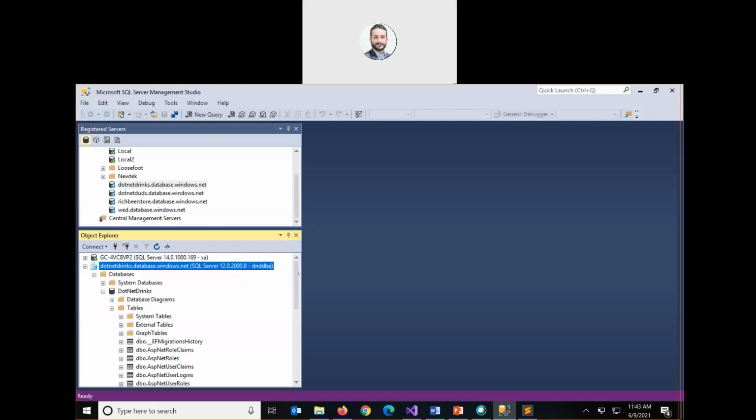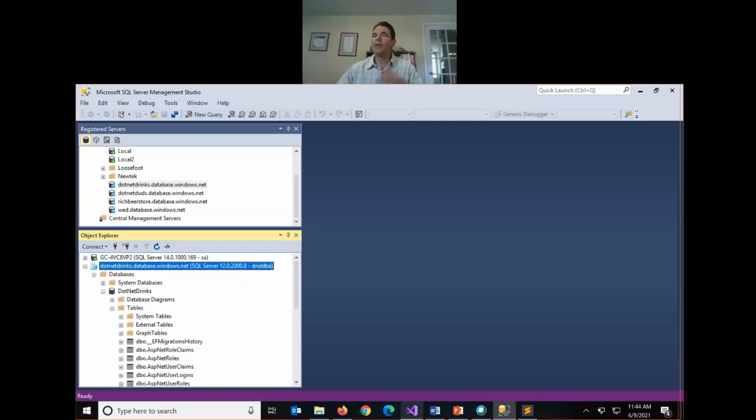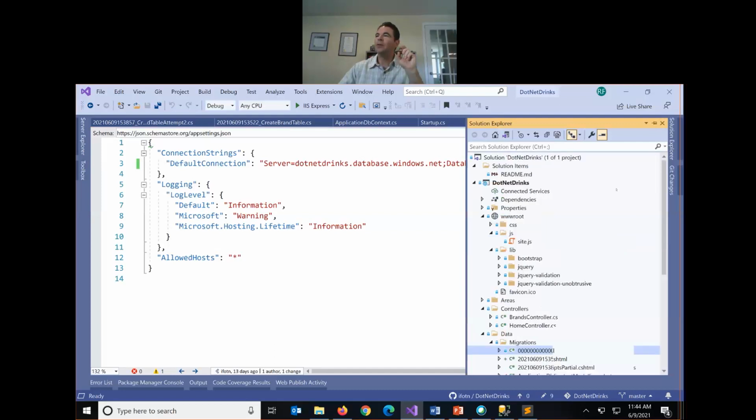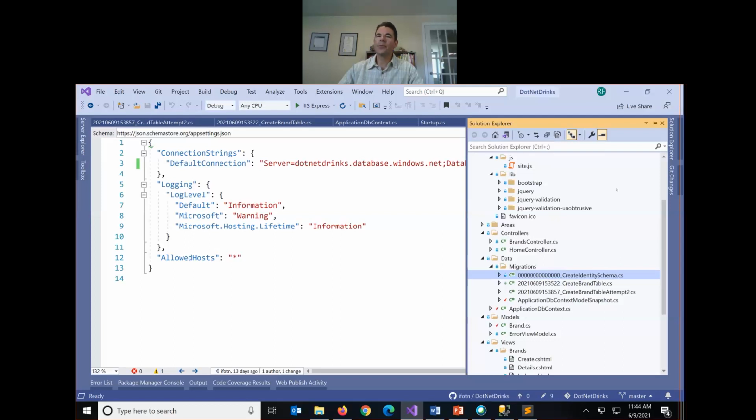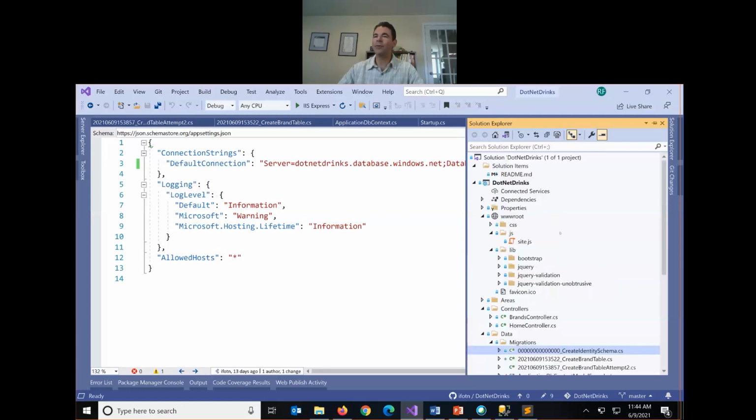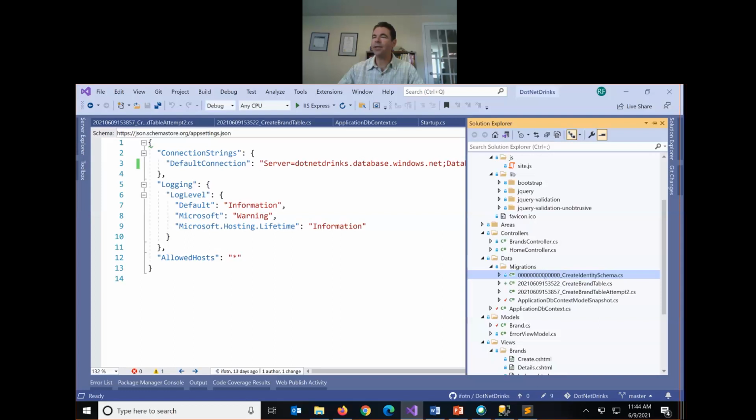Okay. Cameron, if you're missing the data folder, what that suggests is when you set up the project, you left the authentication as none. So you may want to rebuild and make a new project. Remember, when I set it up, I chose individual user accounts for authentication. That gives you the data folder with the create identity schema migration and the application DB context. Technically you can add it to a project that doesn't have it, but it's a lot of work. So you're almost better to create a new project and make sure you change the authentication method from none to individual users.